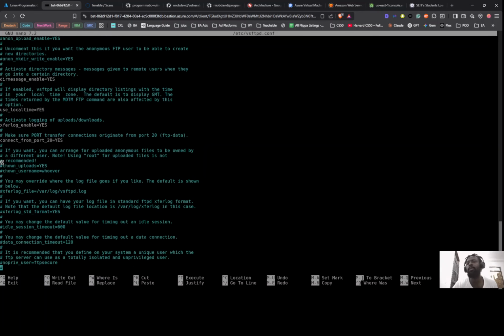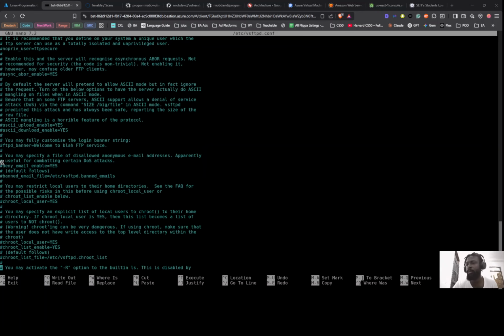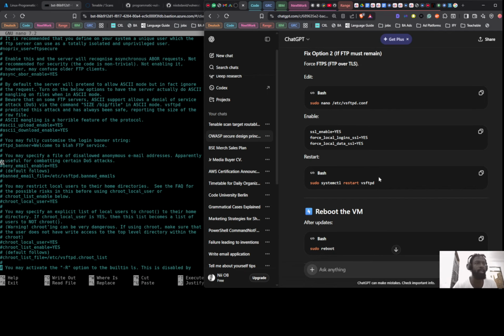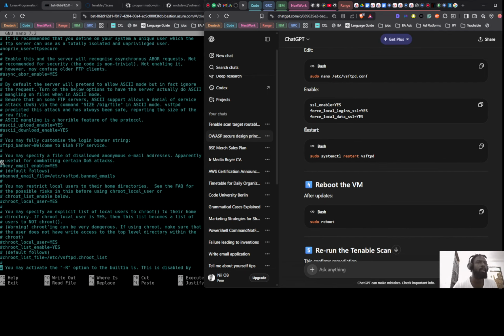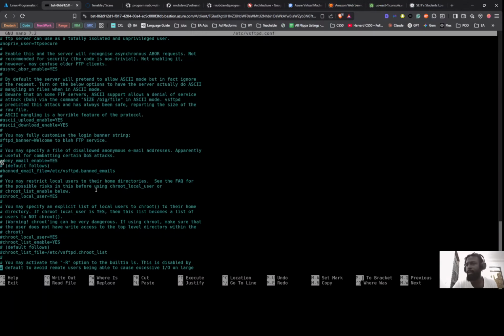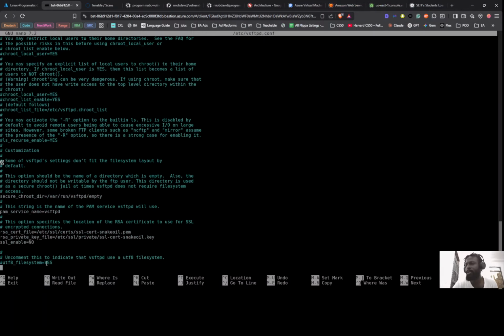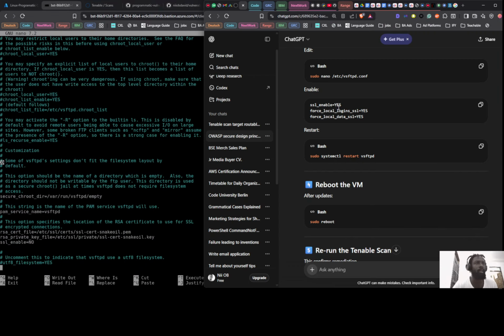Okay, so I don't understand what's happening, and maybe I'll need more time for that. Maybe I can do that later. Let's see. SSL enabled, force local logins. I'm just not sure if I should add it to this. I'm not sure if I should just edit this SSL underscore enable to yes, and then add these two. I'm not sure, but let's see. Let's add these two.